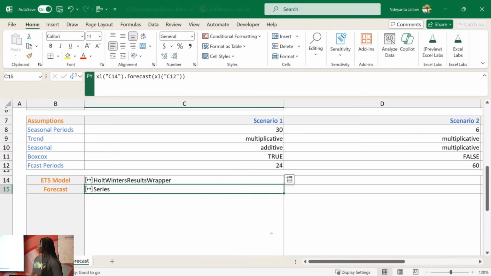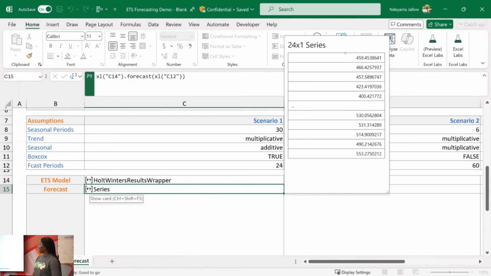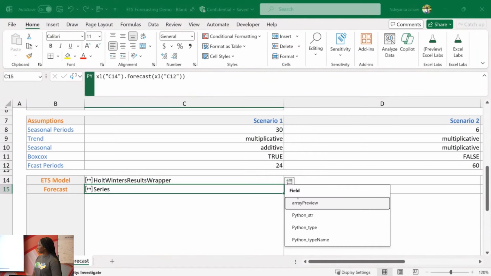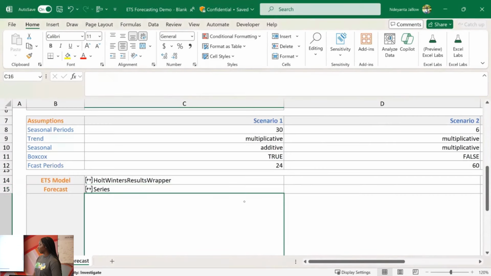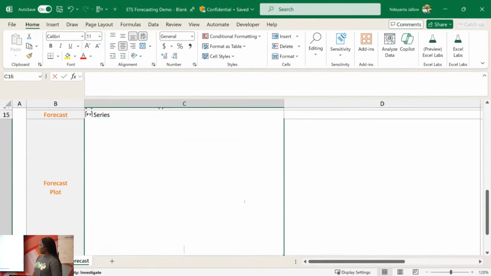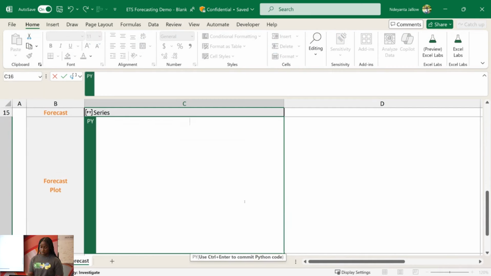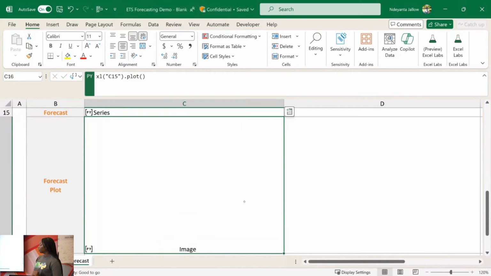So short line, but it's great to be able to break everything up cell by cell so that I know that now I got my forecast back. So again, I can preview it here. You'll see it is a series. And then similarly, I have the same field properties that I did previously. And now let's say I want to plot my forecast as well. I'm able to write code to just reference the cell previously, dot plot. Control Enter, and this will return an image data type.